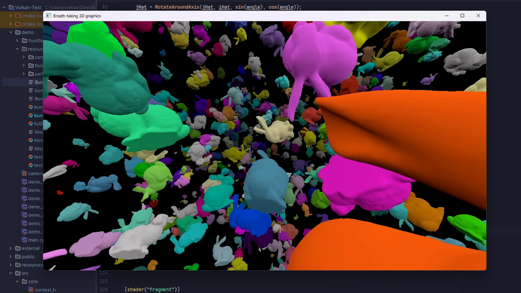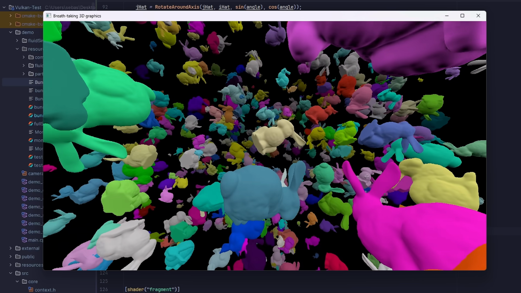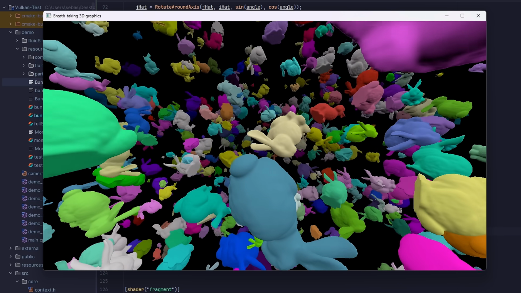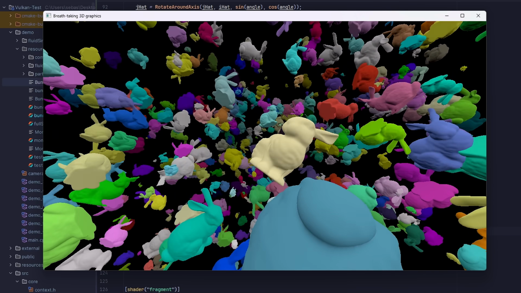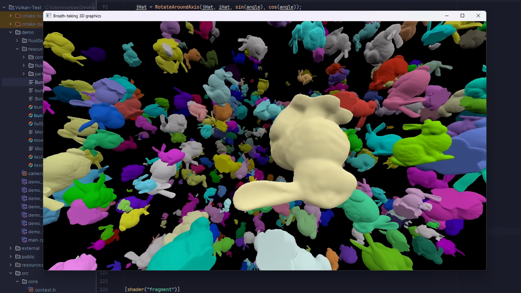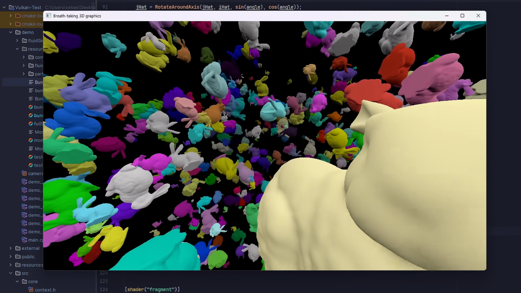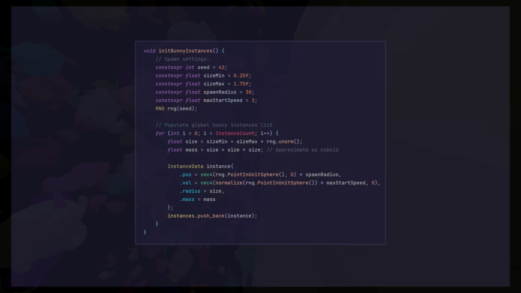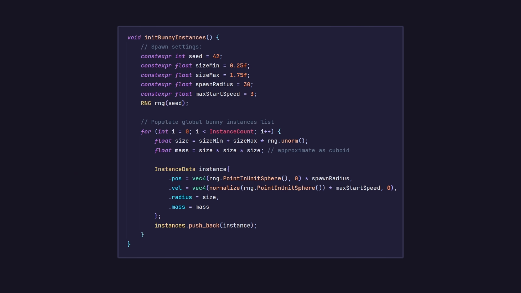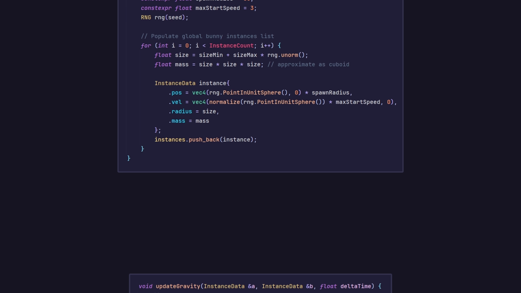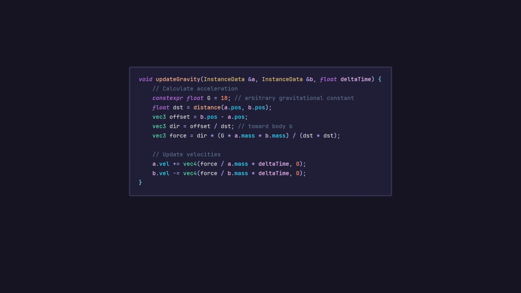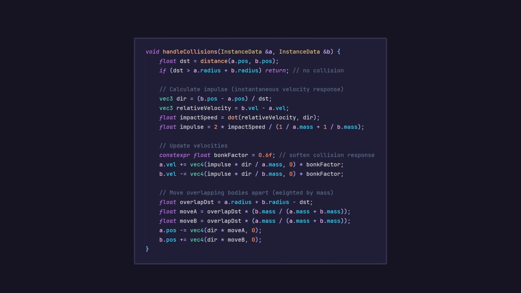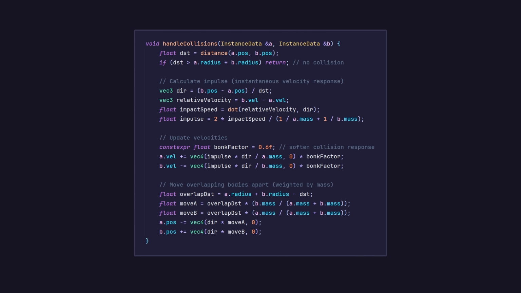I know what you're thinking though, why are these bunnies not attracted to one another gravitationally? Don't worry, I'm on it. But it's not something that can feasibly be simulated in the vertex shader, so one option is to run the simulation on the CPU instead. Here's a little function to initialize a list of bunny data, just random positions, velocities, and sizes, with a mass determined by the size. That's then all used in the gravity function here to update velocity based on the attraction between a pair of bunnies, and here's some crude collision code to try prevent them from overlapping.